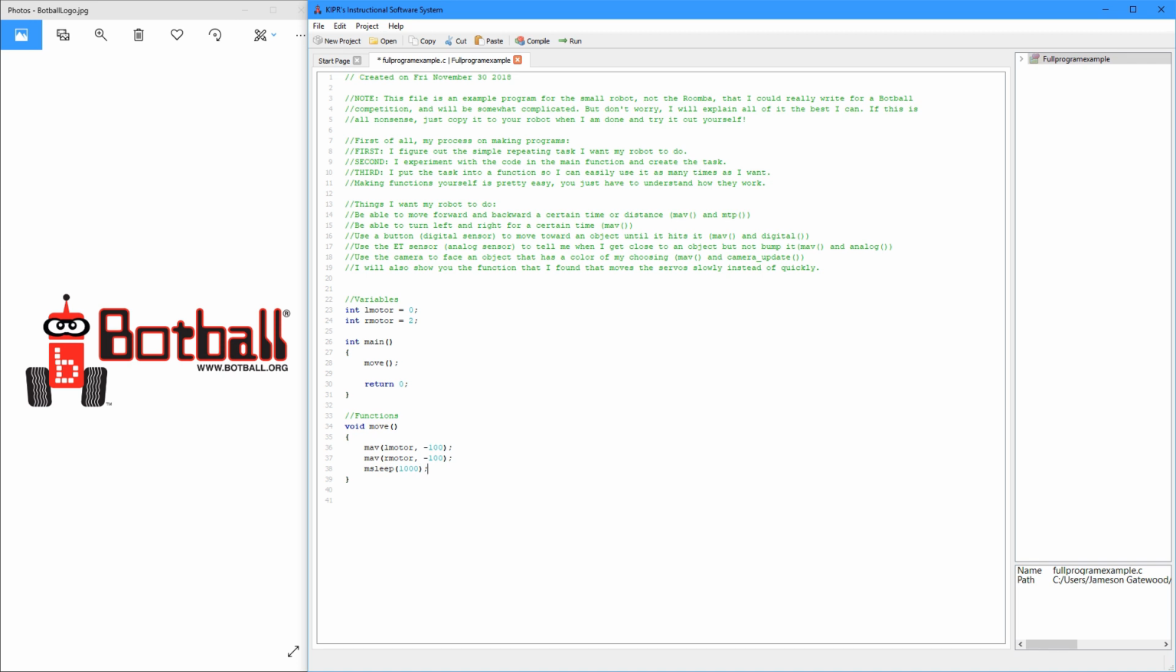But since this is a function, I want to make it more moldable, which means I want to be able to put numbers in these parentheses and get it to change what's in here. So I'm going to use some variables for that. But first, whenever you make your own function, you need to define it.